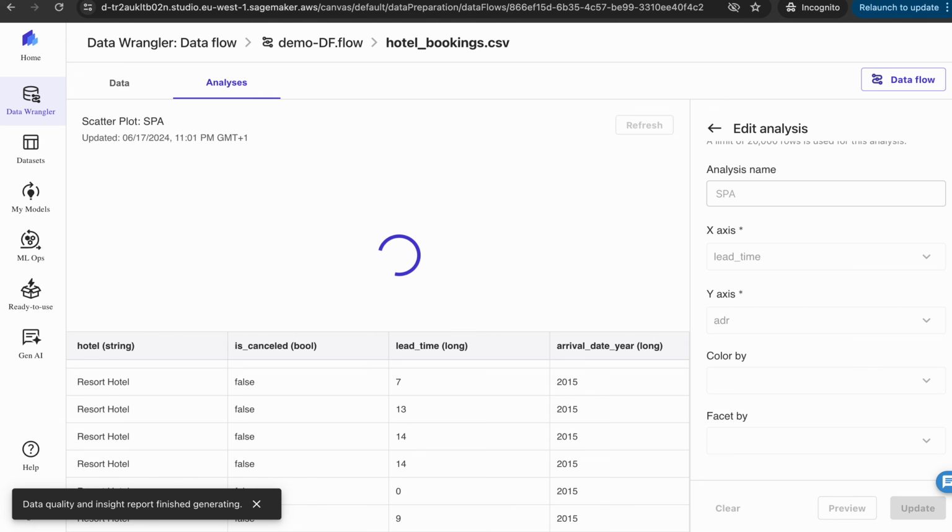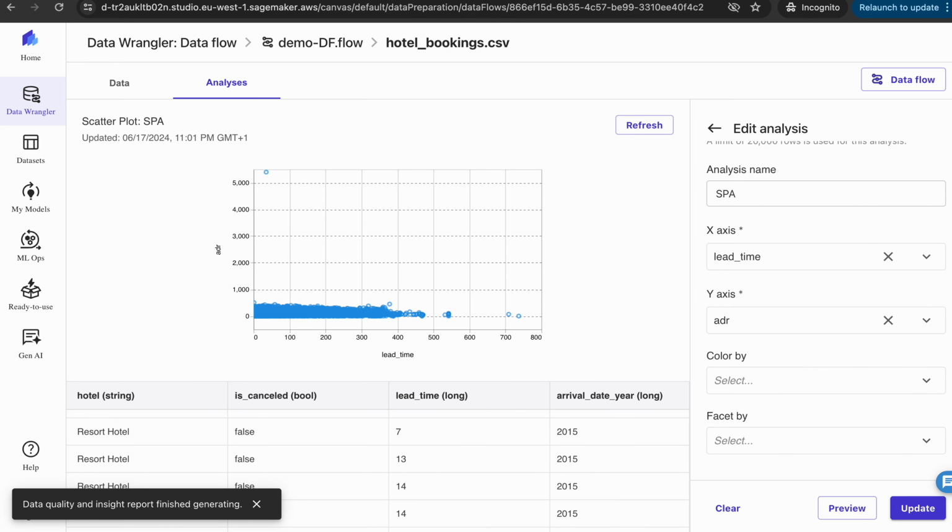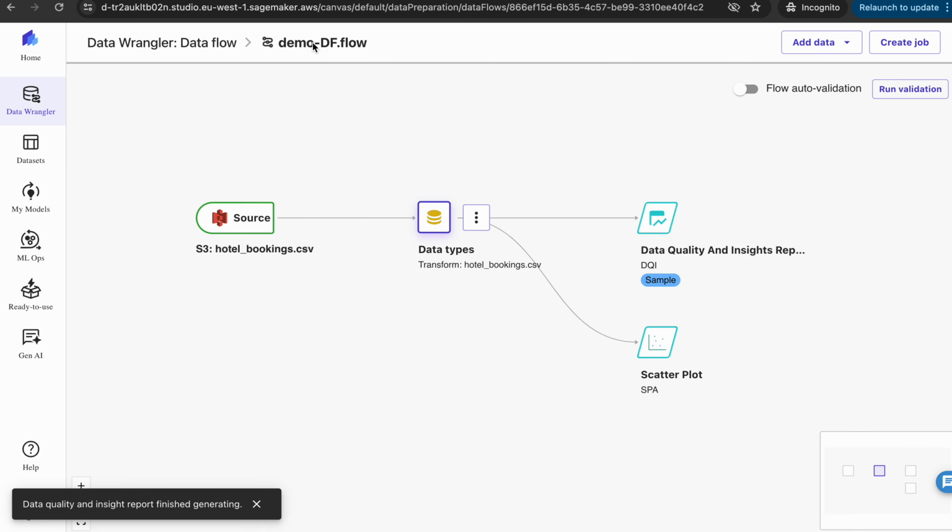So the scatter plot analysis is getting updated. Right, that's been updated. So let's go to our data flow. You can now see we have a scatter plot analysis. If you don't want it, you can always come here and delete it. You can always come here to delete such an analysis.